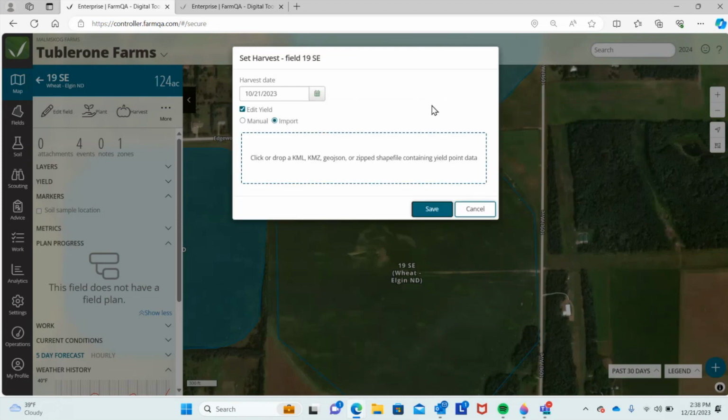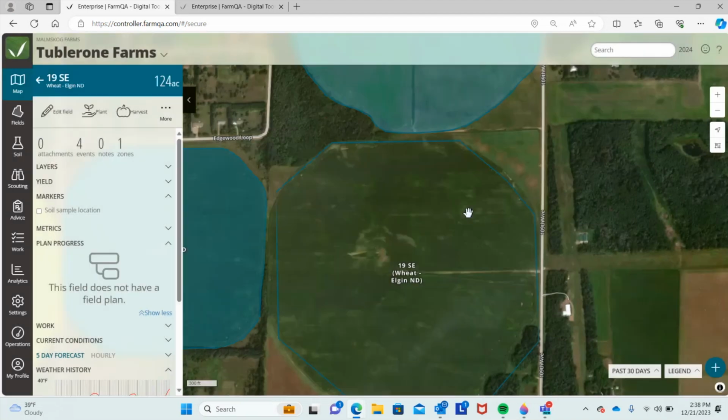There's also an import option. So if you have yield data coming off of John Deere, you're able to import it right here, just dragging and dropping it, and then we'll be able to upload that and give you the same kind of output. So we're able to read in that file. We can see what your total yield was, as well as an approximate yield in bushels per acre that you can take a look at and store that data as well.